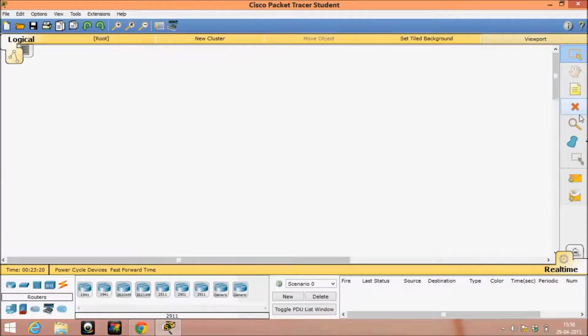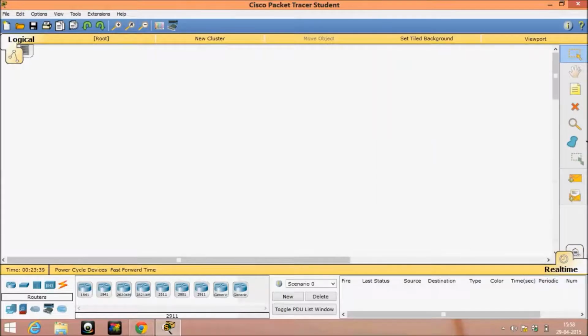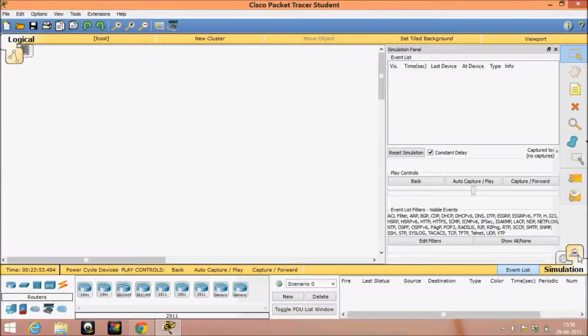This is common toolbar, where we can select the PDUs to drop the messages from one system to another system. We have two types of modes. Real mode and simulation mode. In real mode, we can see the connections of devices when it forms a network, and in simulation, we can execute the network.